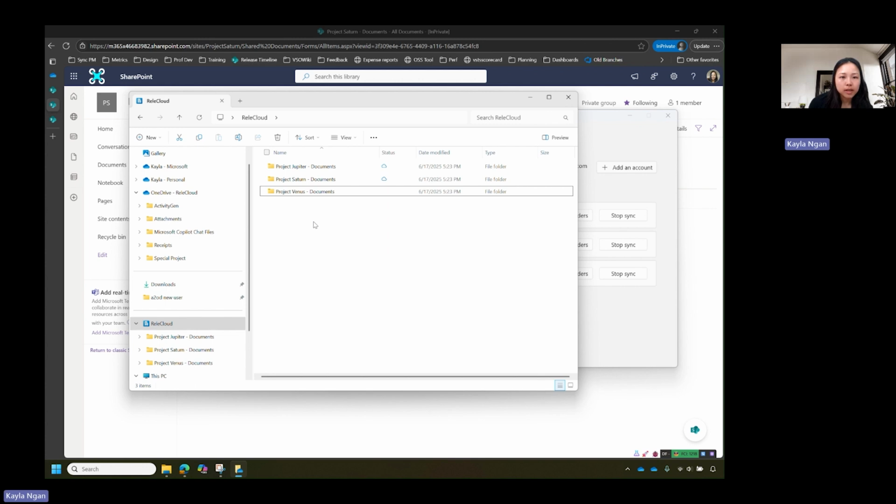If I go back to File Explorer, you'll actually see in that status column that there's no cloud there because I've stopped the sync. It's not doing the syncing anymore. And I can actually now just go in and delete it.